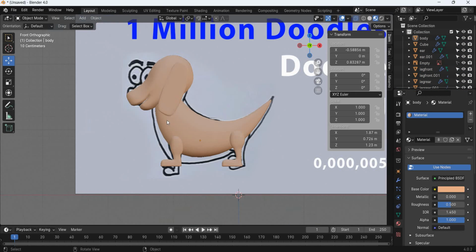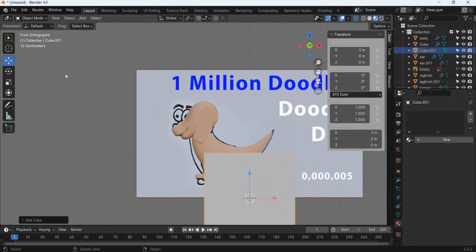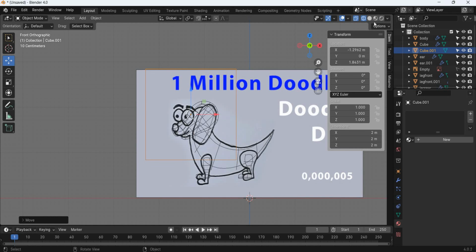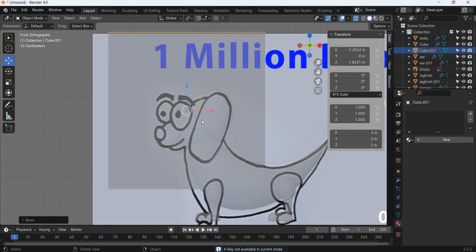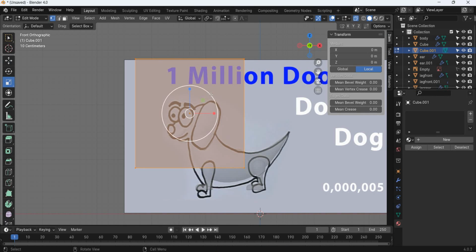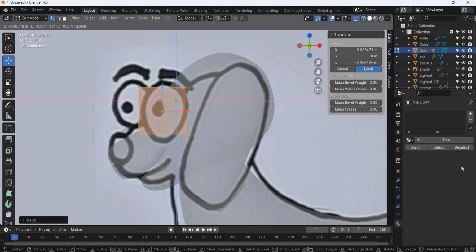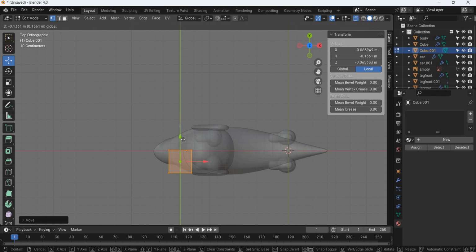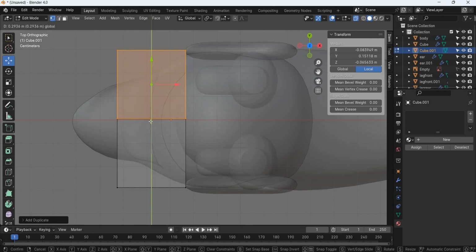Okay, so to eyes now, add mesh cube, move to the right place, tab, scale, seven on this side, duplicate it this side.